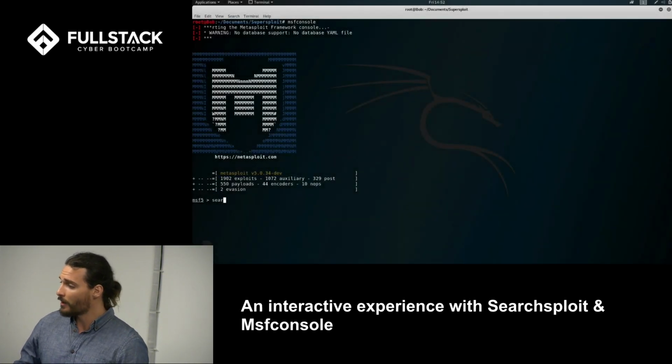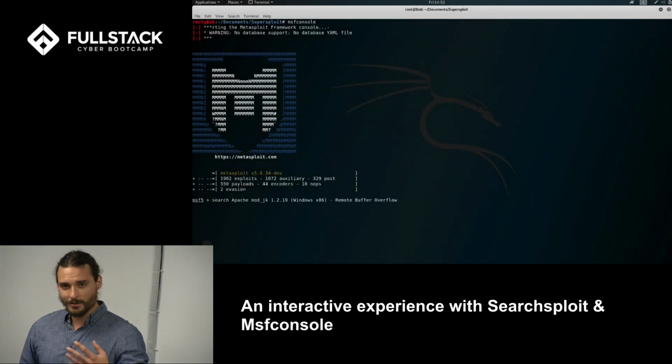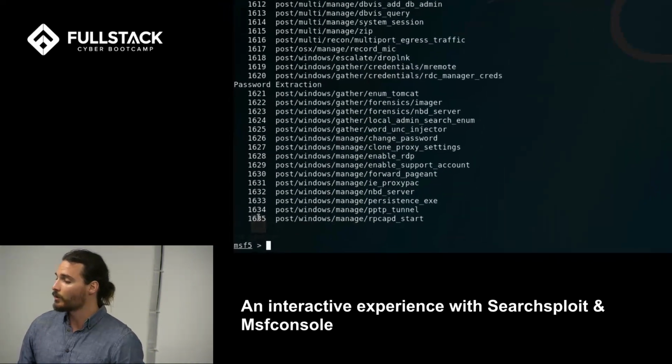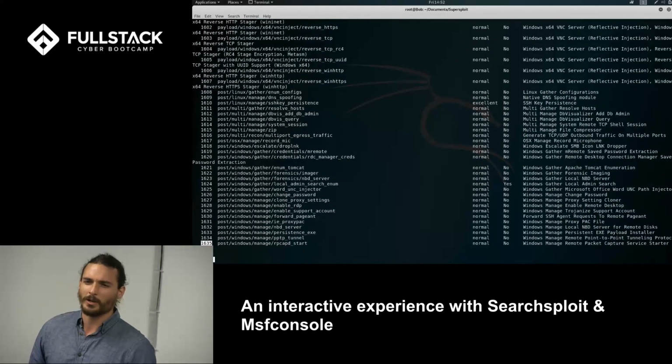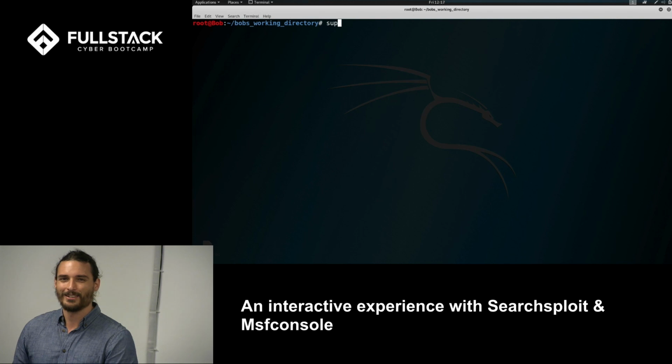Last but not least, Bob decides to use Metasploit. When he runs the search parameters, he's completely inundated with over 1,600 possible exploits. Now, it's possible to filter this down with different search queries and commands, but there should be an easier way to do this. And now there is. Supersploit.